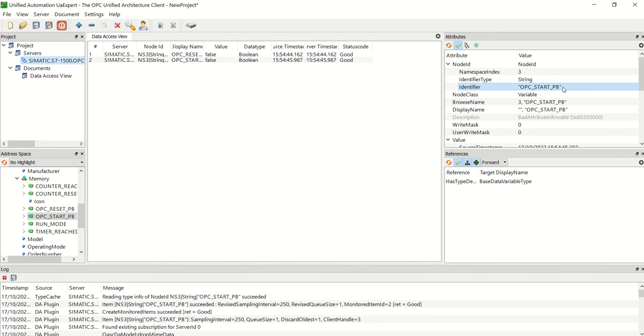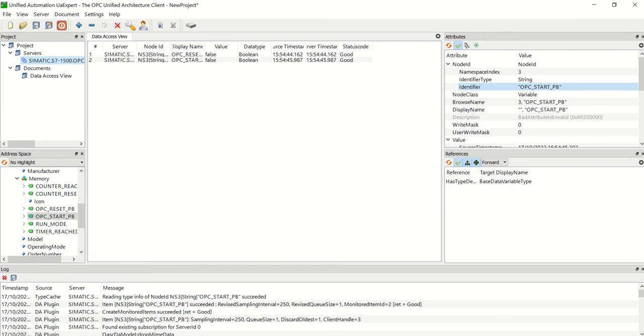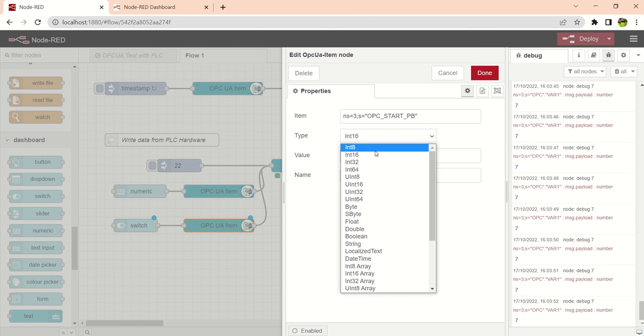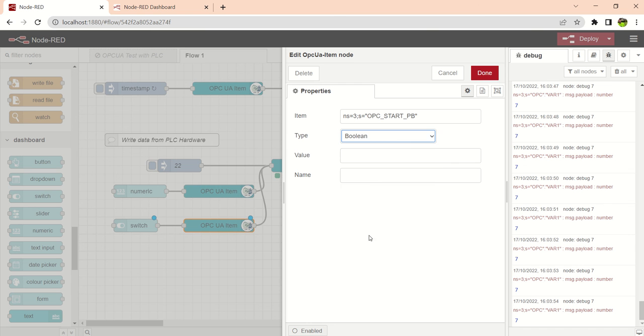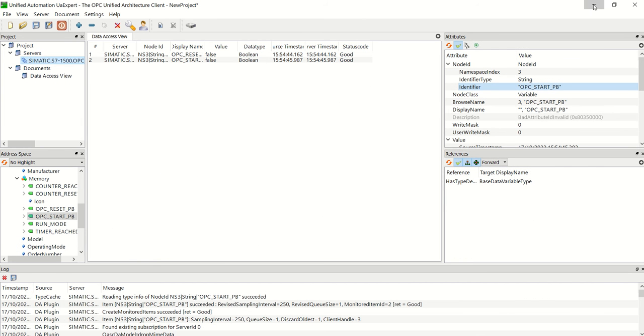Okay, can I actually copy that? No, so it's OPC all in caps, and then it's underscore start PB, and then my commas. So just double check I have that right. I think so. So now I can write that value. It's not an int, the data type is Boolean. Again, you'll see that here, it's Boolean.